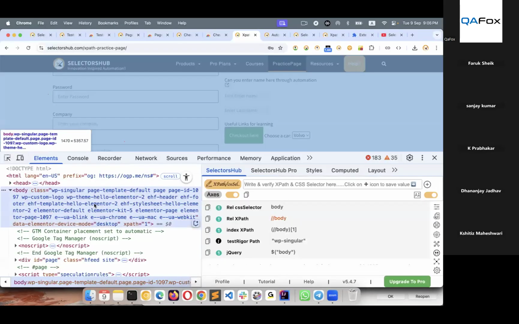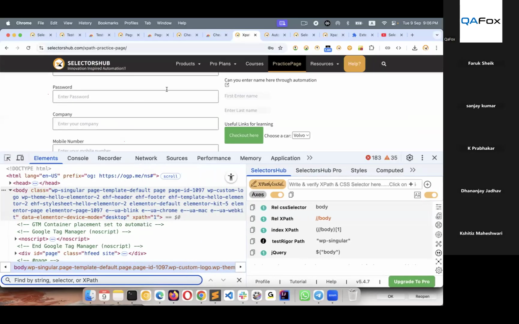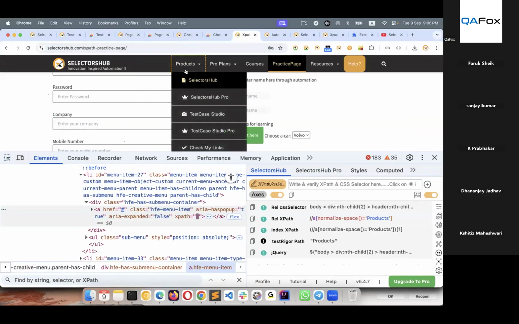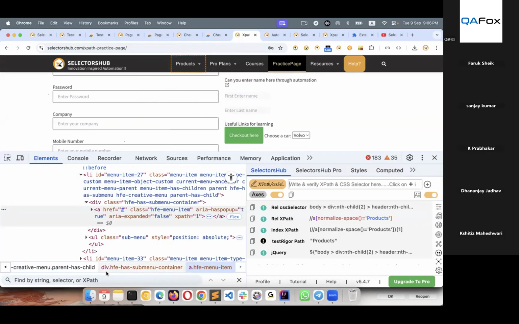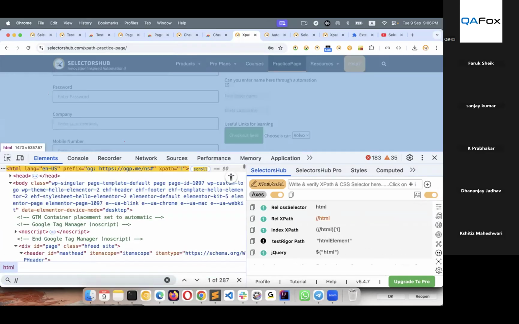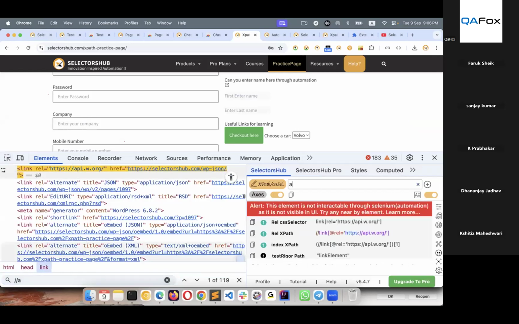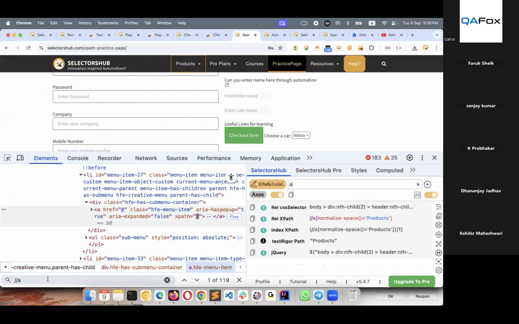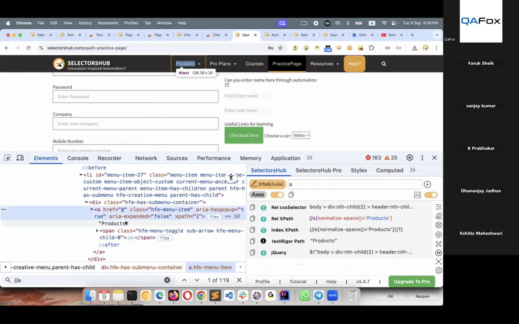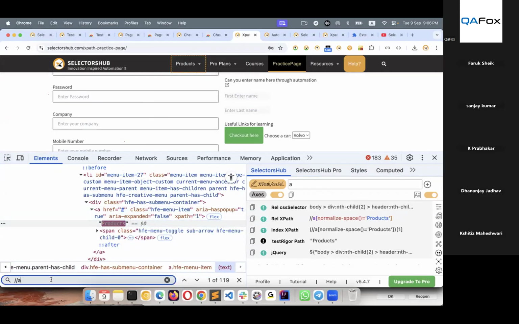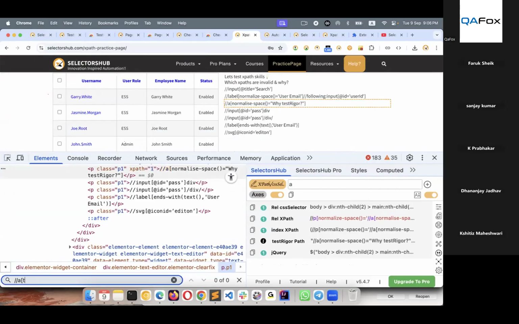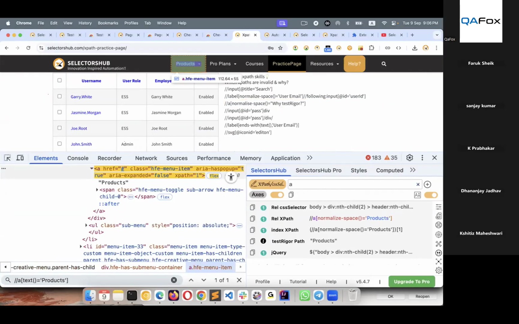Similarly, if you keep writing XPath here, for example, let's say I have to write XPath for this products element. If I type XPath here, //a, products, and then if I expand this, there's a product. You must know about this text method, and then you can write the XPath like this. But I have written this because I know this text method.